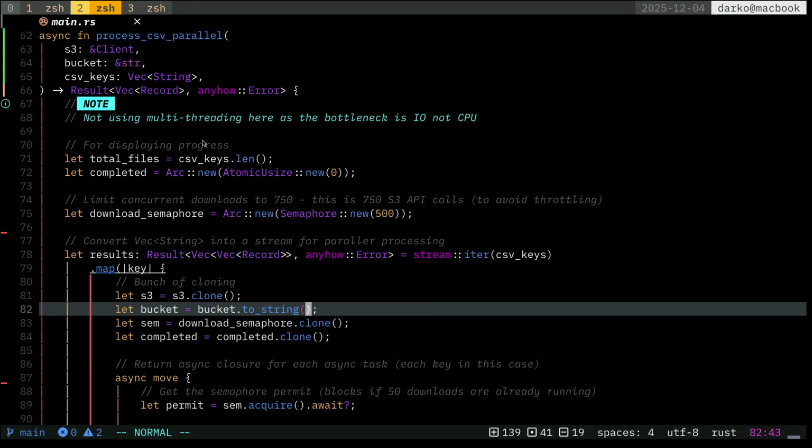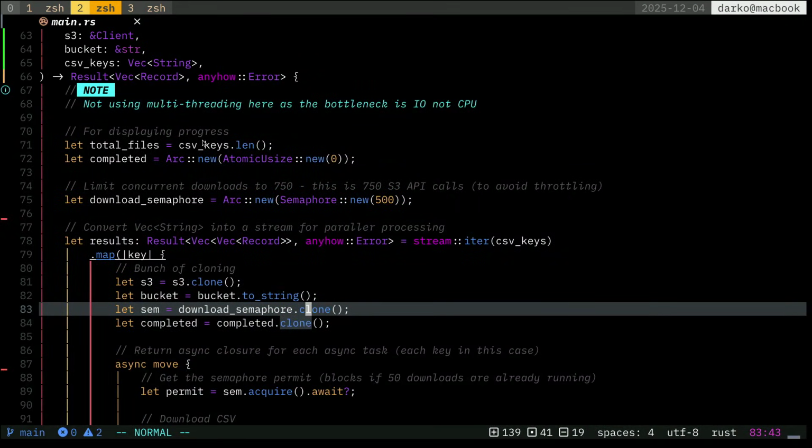So here, let me show you a couple of things. So this is my function that downloads files and processes them into structs. I have a semaphore of 500 permits. I get all the records. I create records from CSV keys. And CSV keys are just a list of files that I ran in the first instance. I start processing them in a stream.